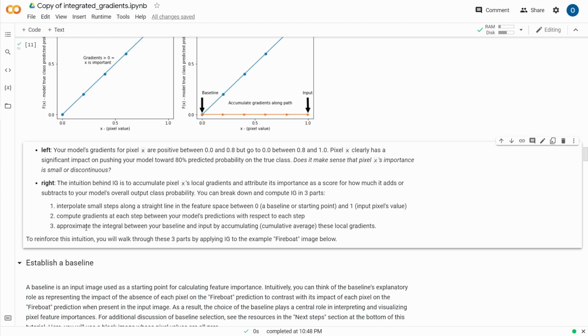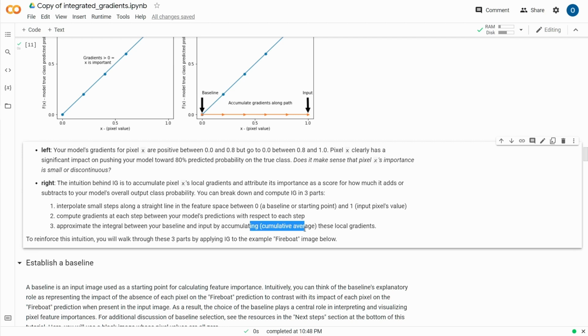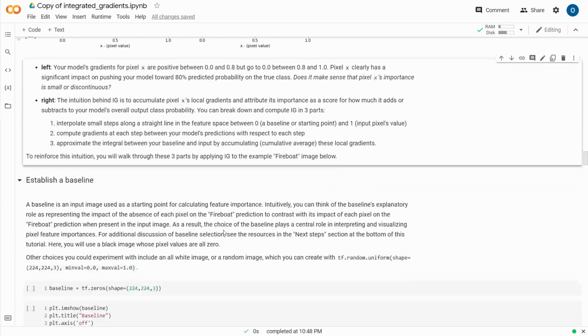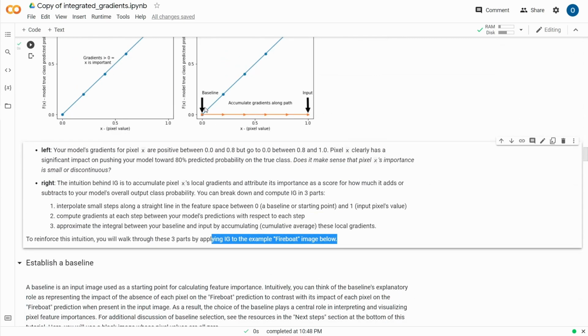And then we approximate the integral, because the integral is quite intensive, between our baseline and input by accumulating a cumulative average of those local gradients. This is a little bit tricky. You can use different methodologies, Riemann methodologies, but this is not important for us. First, we have to create our baseline, and then we have to generate the pictures on each step of this orange path.